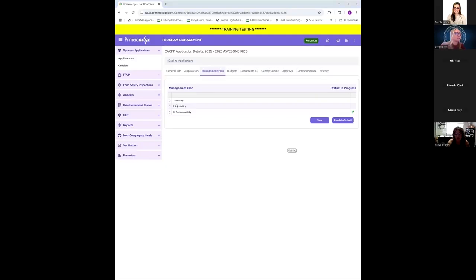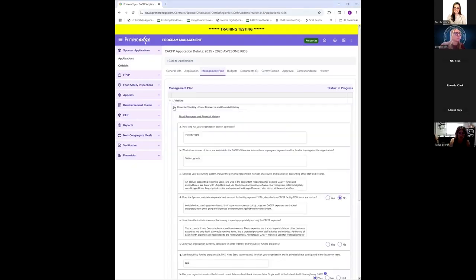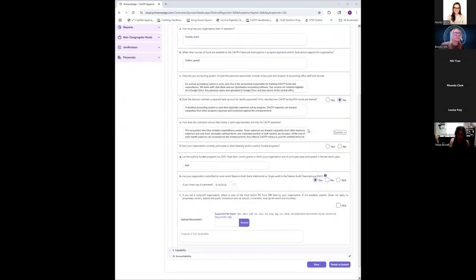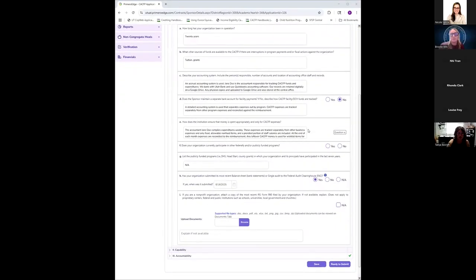Okay, we're going to start with viability. So you'll click the right-facing arrow and then click the right-facing arrow there. Question A, how long has your organization been in operation? Some of these are self-explanatory. I'm not going to give an explanation on something like that, but some of them I'll dive into a little more detail on. Question B, what other sources of funds are available to the CACFP if there are interruptions in program payments and/or fiscal actions against the organization? So some examples of things that you could list would include tuition, donations, grants, anything that you are using for CACFP.